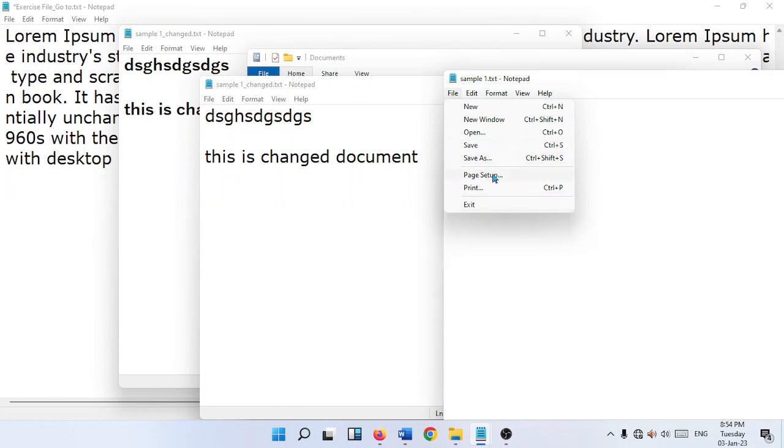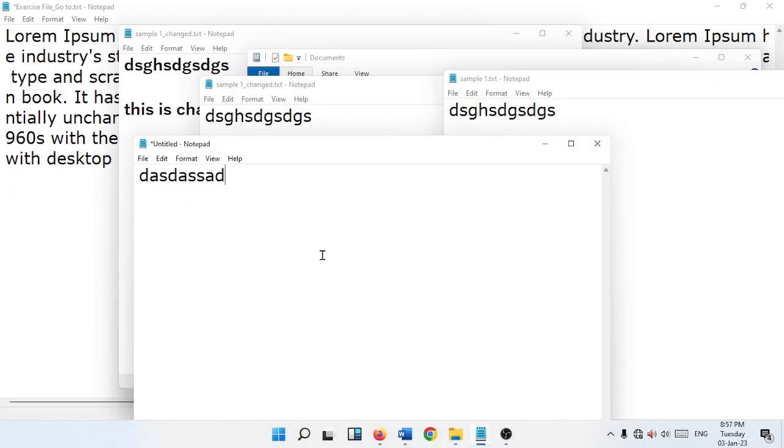Next option we have is page setup and print. The printing will be discussed after some time. It is very simple to print these kind of documents. You just have to use print or control P command to print it. The last option we have is new window. Open a blank notepad document. Just click over here. So guys, that's it for Notepad.